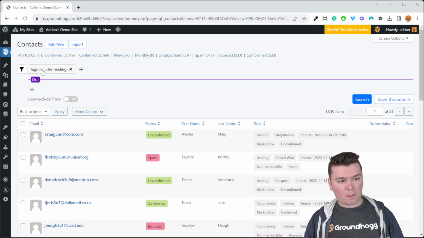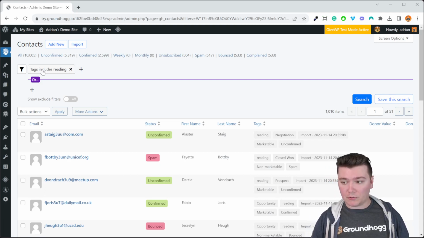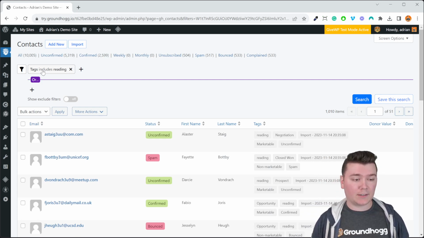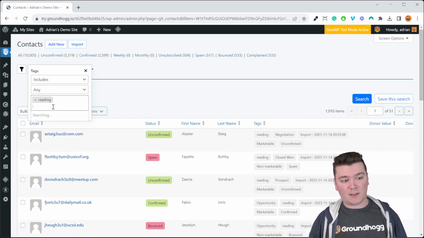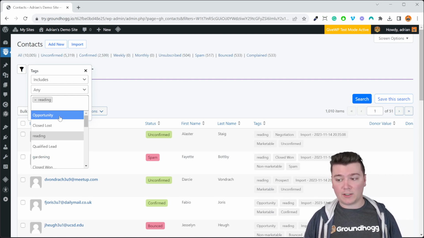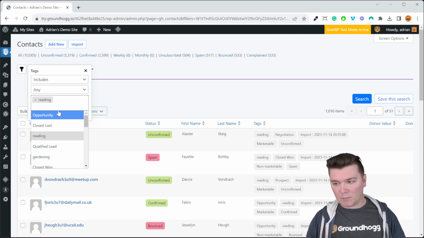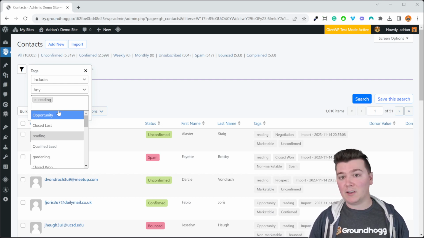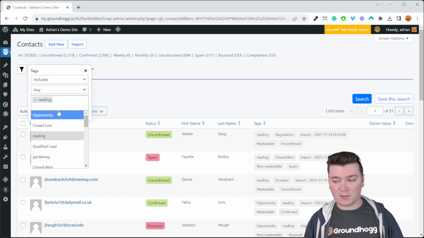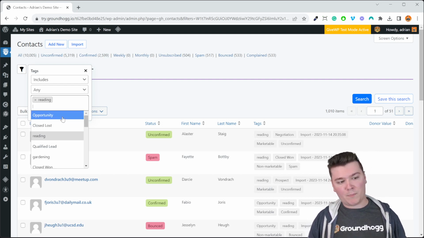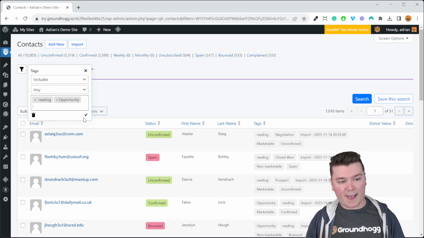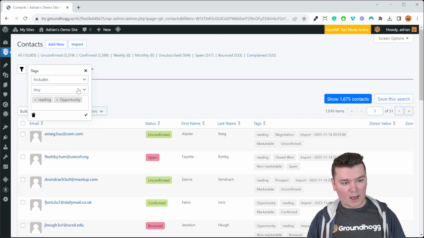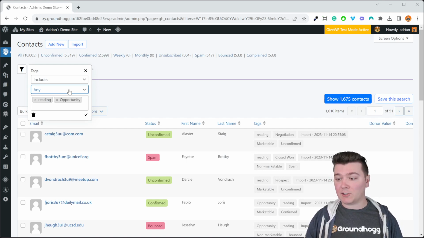We can add additional filters to our search. So let's say I want to filter by people who have two tags. I want to say they have the reading tag, and I also have some opportunity stages here, just as tags. I'm not going to get into the sales pipeline add-on, where we could obviously use the deal stages, but I'm just using tags for the sake of brevity. And I say I want people who have the reading interest and they are an active opportunity, so I'll choose the opportunity tag.